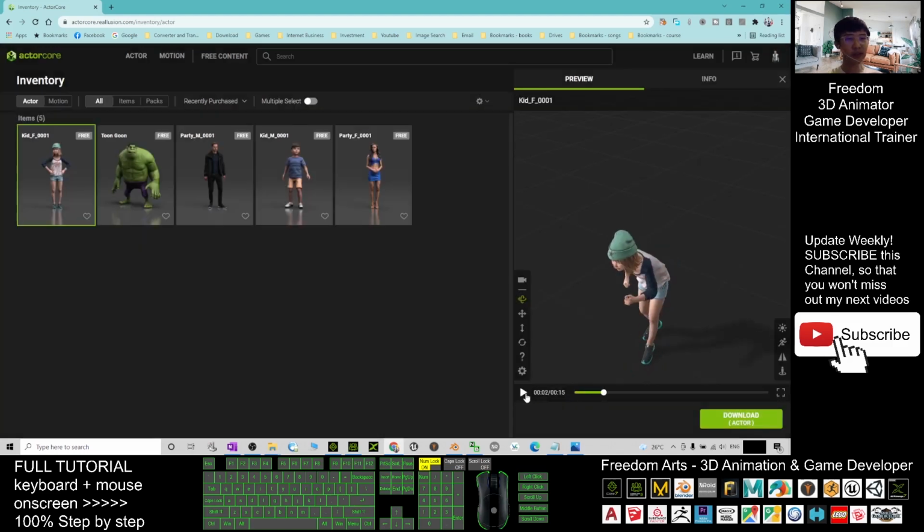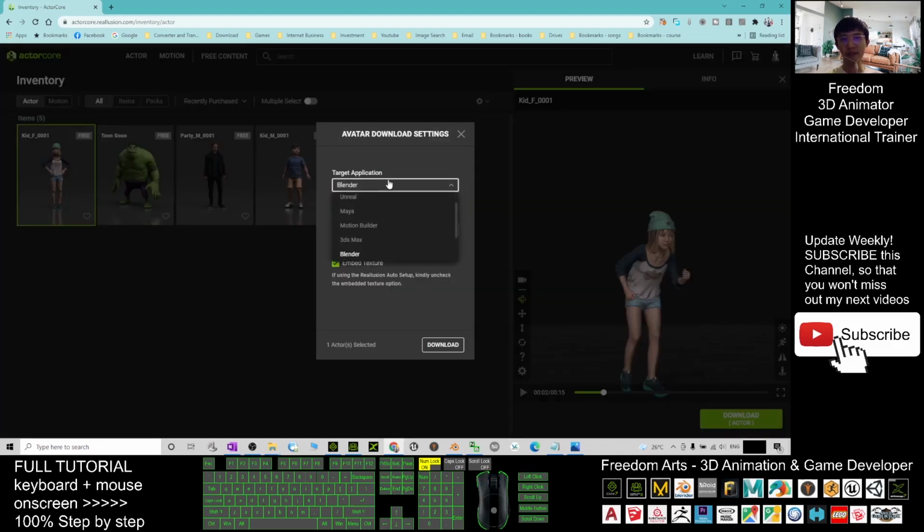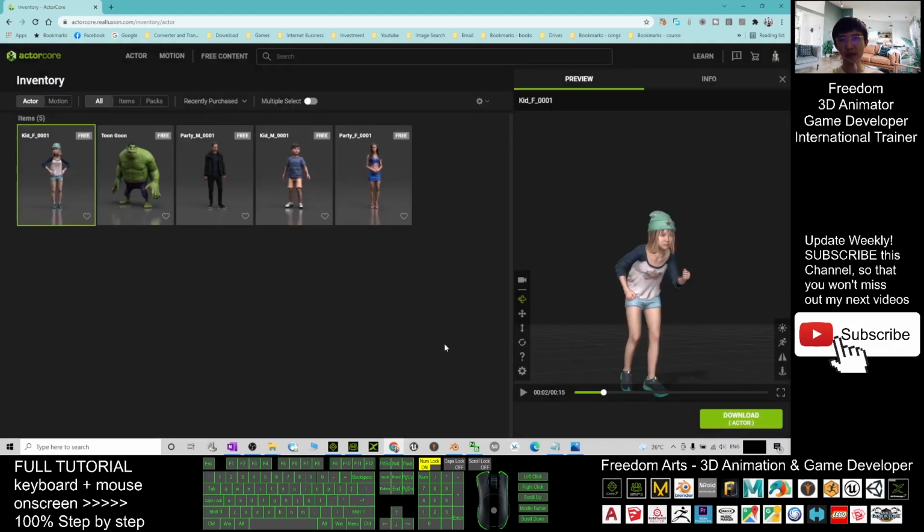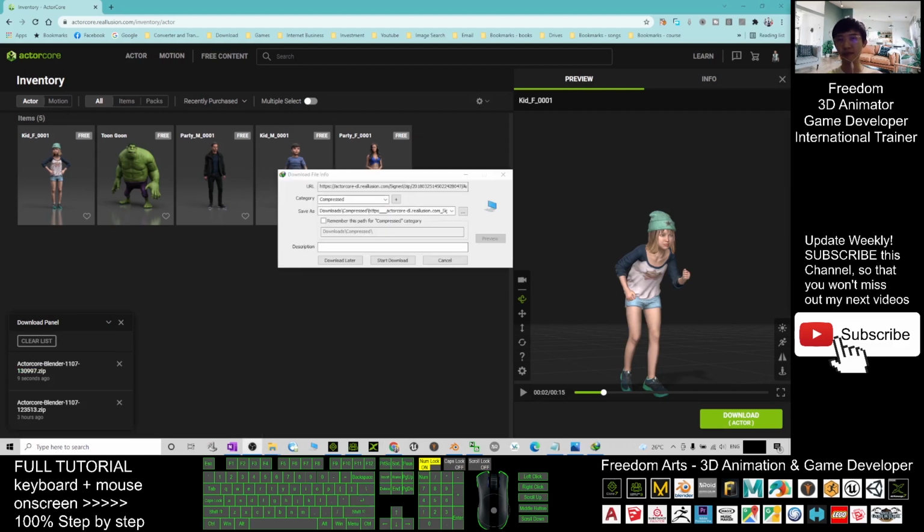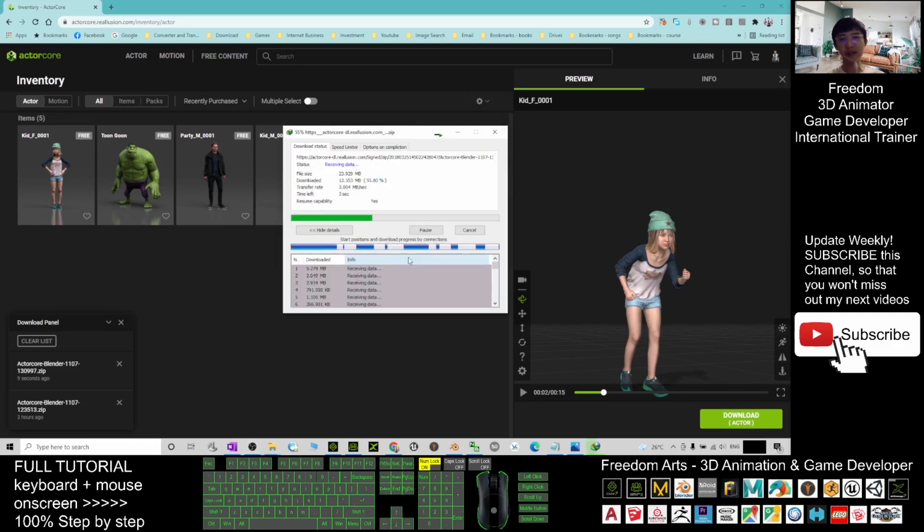First, you can just pause it and click download. Here you choose Blender as your target application. Here you can click embed texture and click download. Now you just need to wait for a while. It is downloading. Right, downloaded.